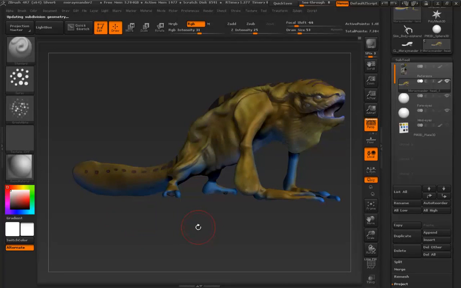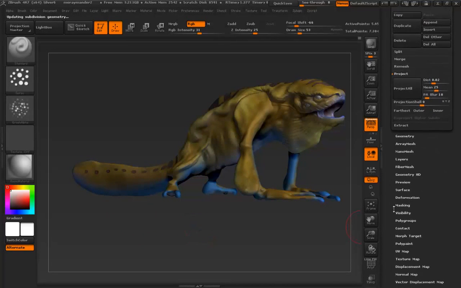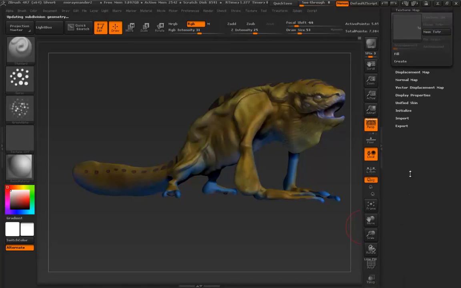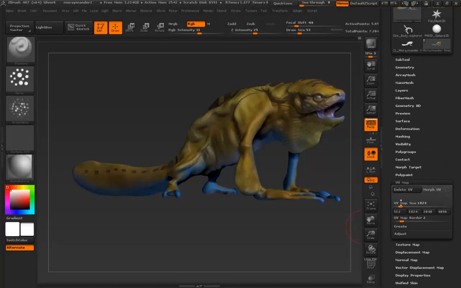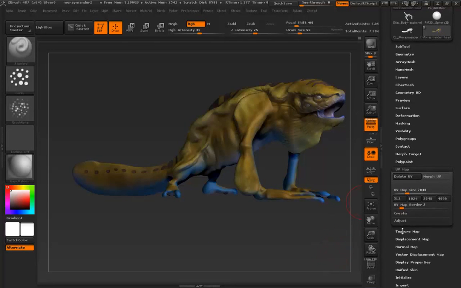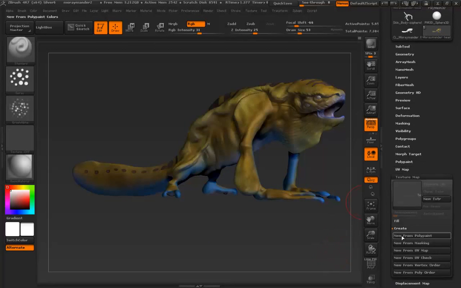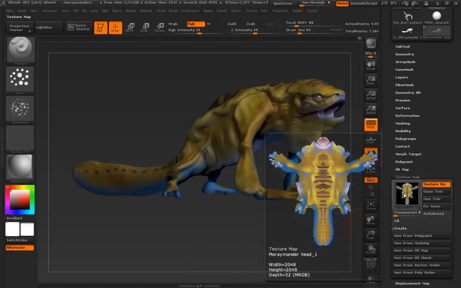I'm going to go to my highest subdivision, and now I'm going to start generating maps. So let's go to our texture map. I want to pick my map size. In this case, I'm going to go with 2048. Go to texture map, create new from polypaint. There we go. There's our color map.